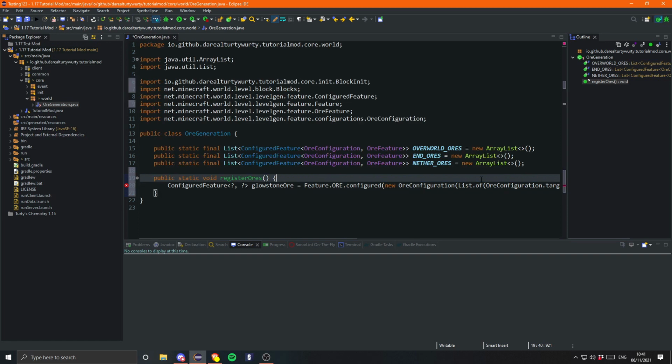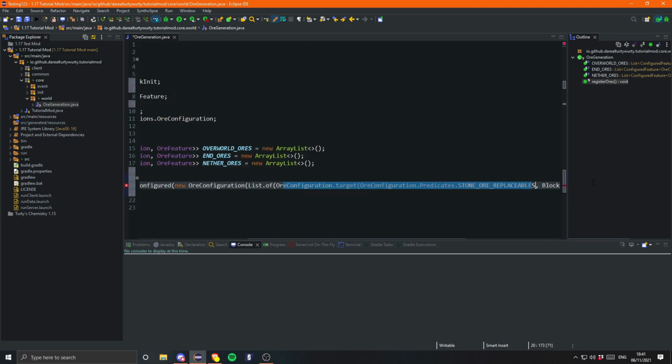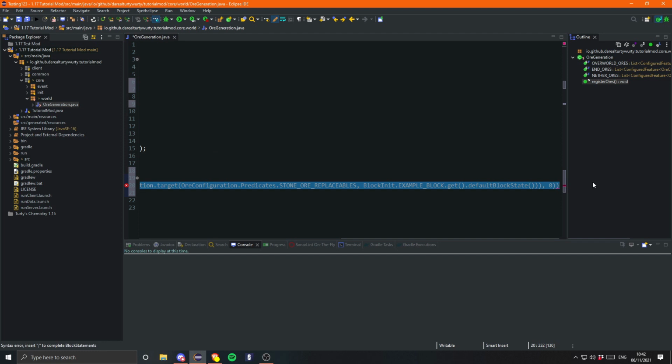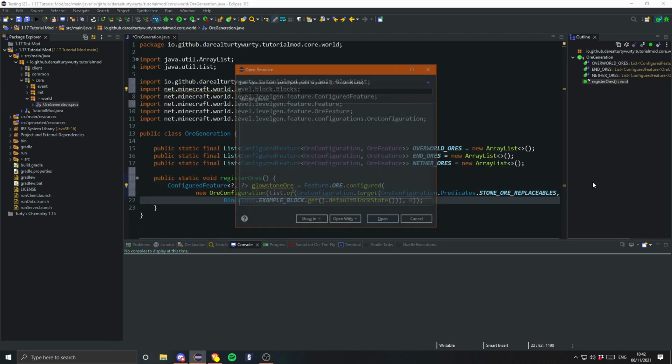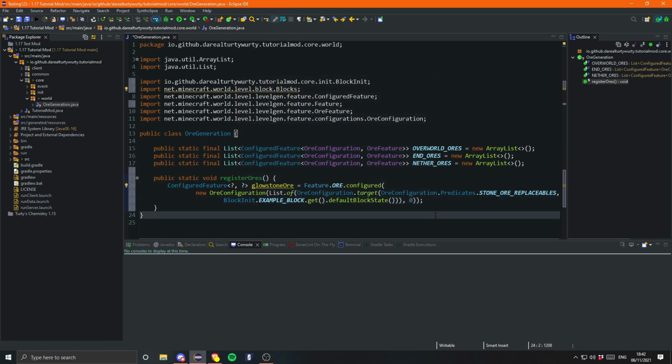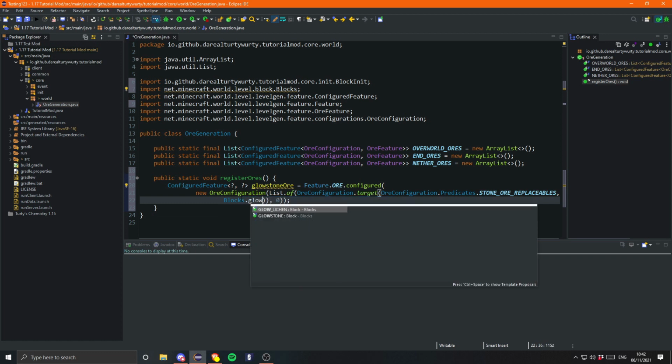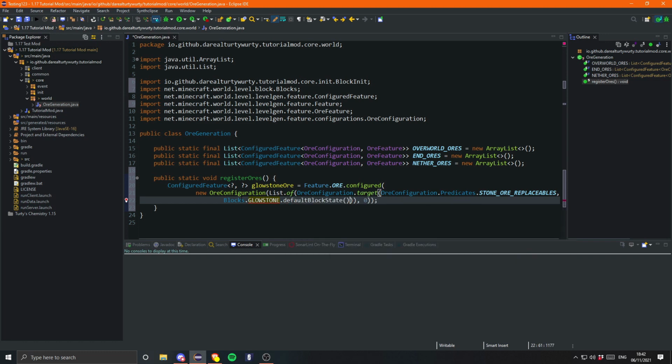Okay, Eclipse, stop this. It's not letting me format it, and I'm not happy about that. Here we go. No, stop. Okay, there we go. And I can just change this back to glowstone. So Blocks.GLOWSTONE, not glow lichen, GLOWSTONE.defaultBlockState. There we go. And obviously you can add to this list, so you can have a bunch of different essentially targets for this particular configuration.